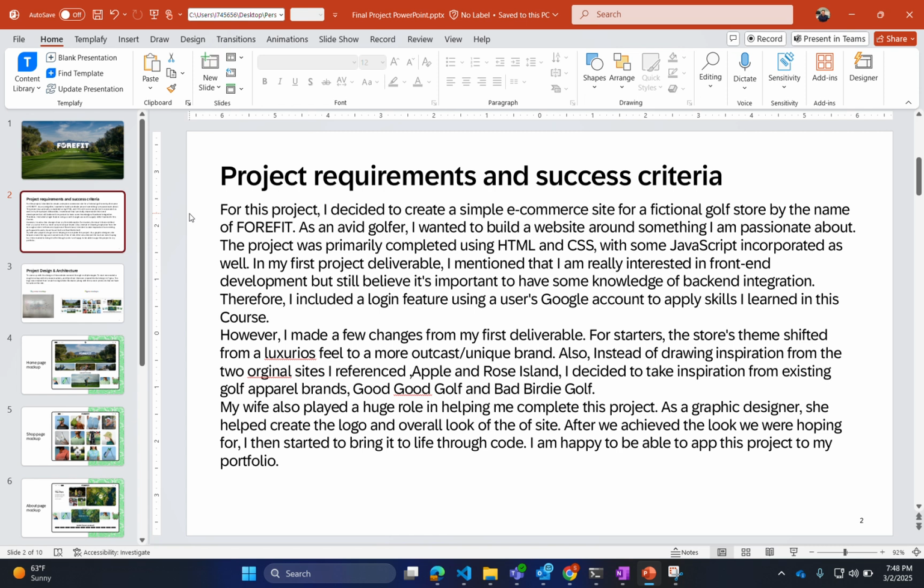So yeah, like I mentioned, I decided to create a simple e-commerce site for a fictional store named FOREFIT. I golf a lot, and so I wanted to build a website for something that I'm passionate about. The website was made primarily using HTML and CSS, really focusing on the front end development. I did, however, have a little bit of JavaScript, but not nearly as much as the HTML and CSS.